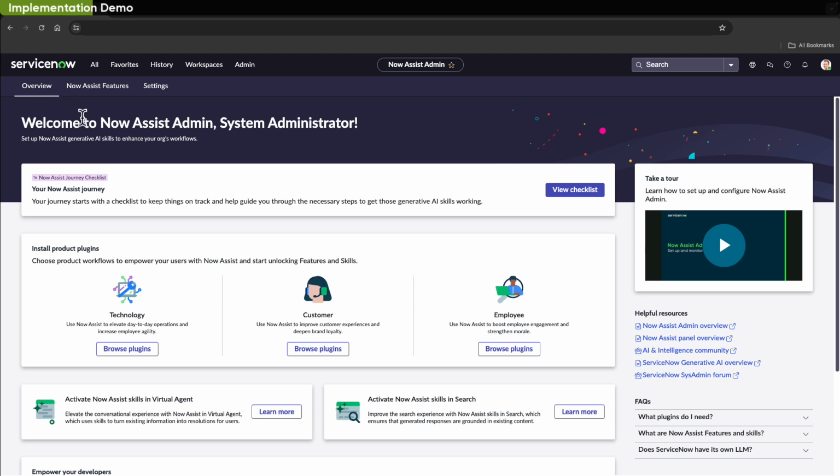Let us take a look at how the admin would request and then enable all of the Now Assist features. In the home page, the admin is presented with the product plugins to install from various workflows like IT, customer, and employee. They have access to the Now Assist journey checklist, which also helps and guides them through the necessary steps to get all the skills working.